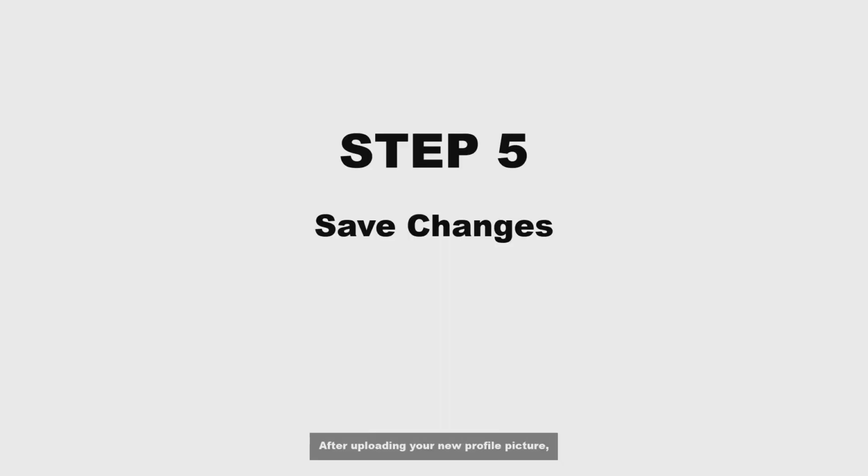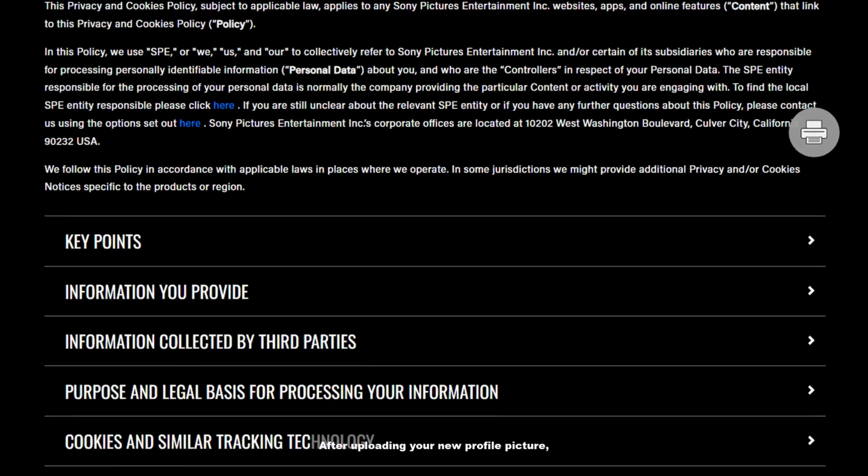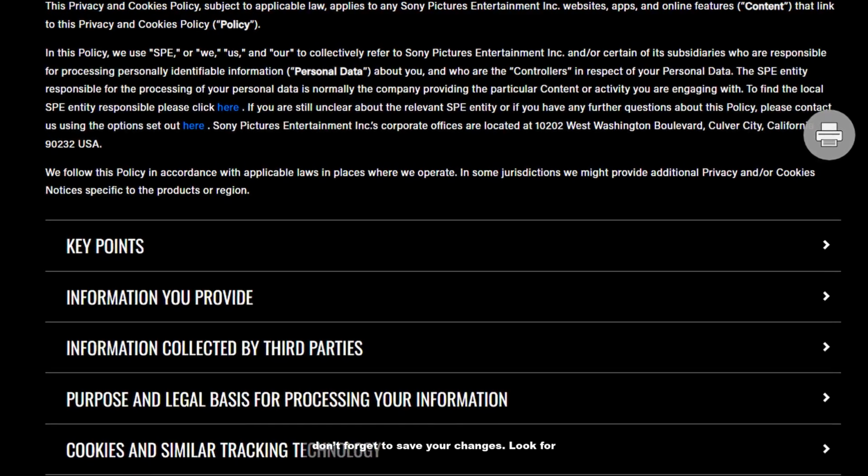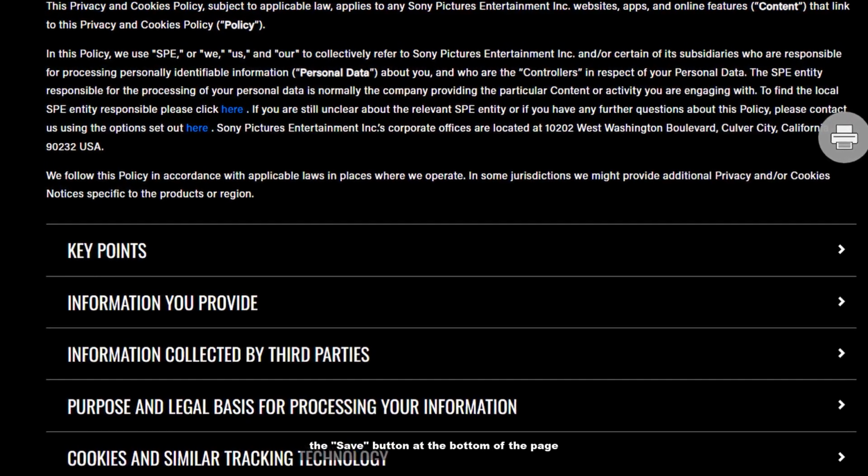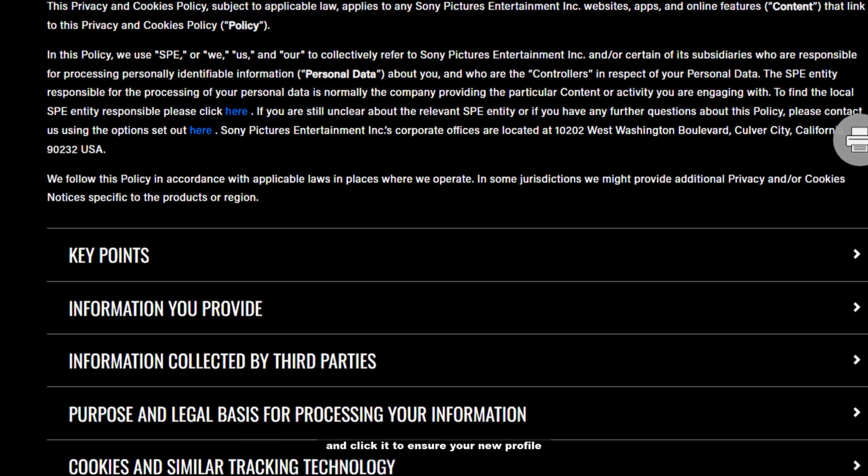Step 5. Save changes. After uploading your new profile picture, don't forget to save your changes. Look for the Save button at the bottom of the page and click it to ensure your new profile picture is updated.